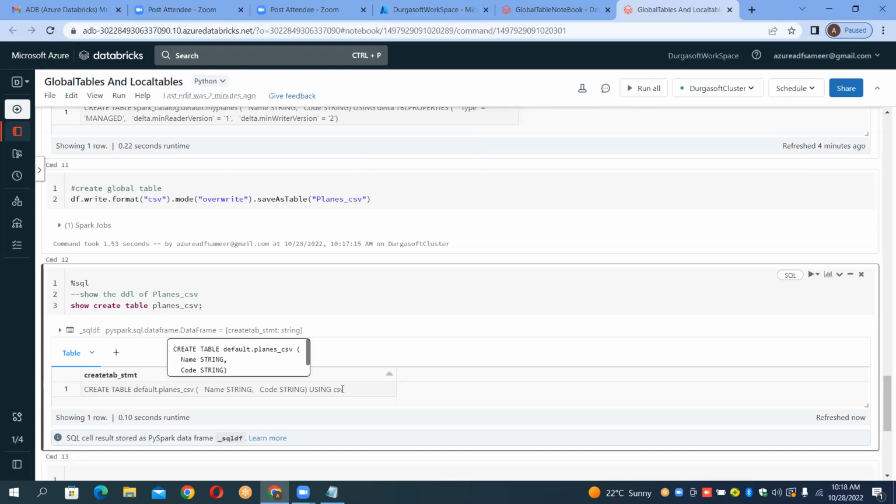Yes, Delta format. So what format will the table data be created in? That is nothing but Delta. That's it.